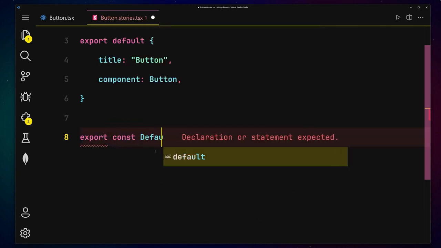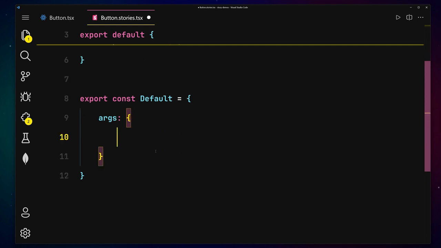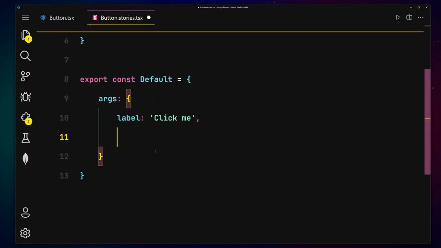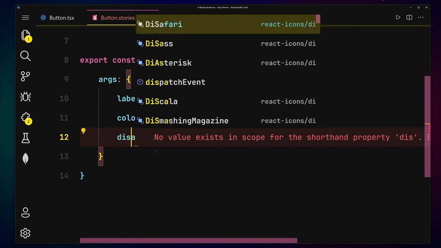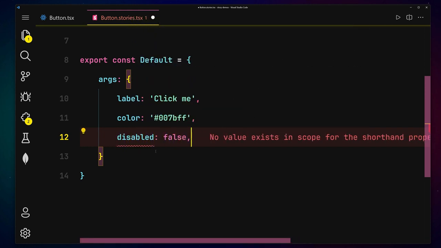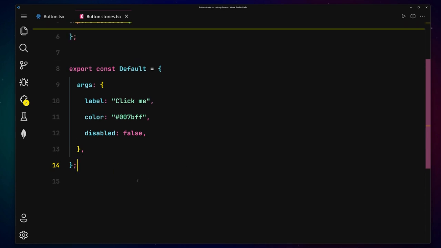So I'll use const default, it's going to be equal to this object, and we are going to be also providing our args, and this args will have the label, and it's going to just say like click me or something like that. We're going to be also providing a specific color to that, so I'll use 007BFF. And I'm going to also provide the disabled flag, and disabled will now be set to false.